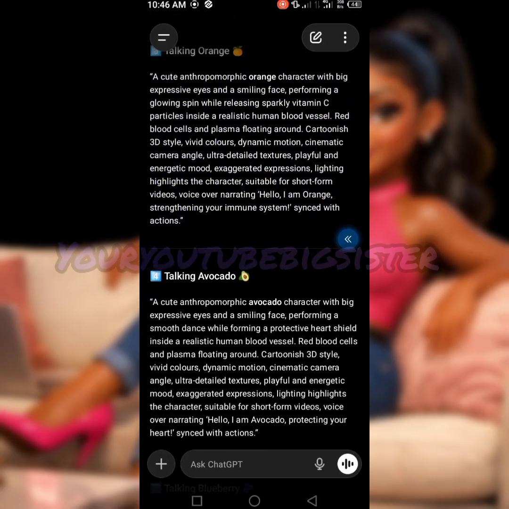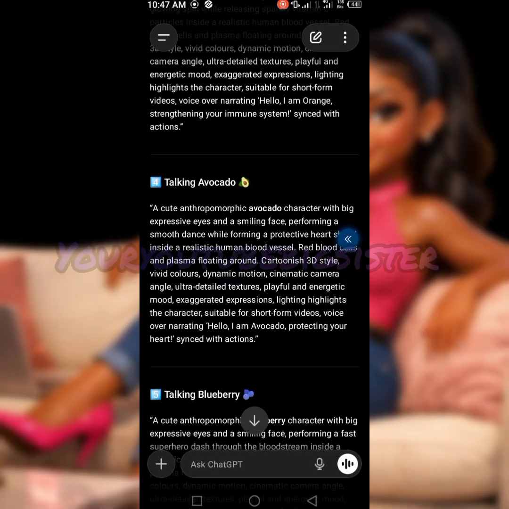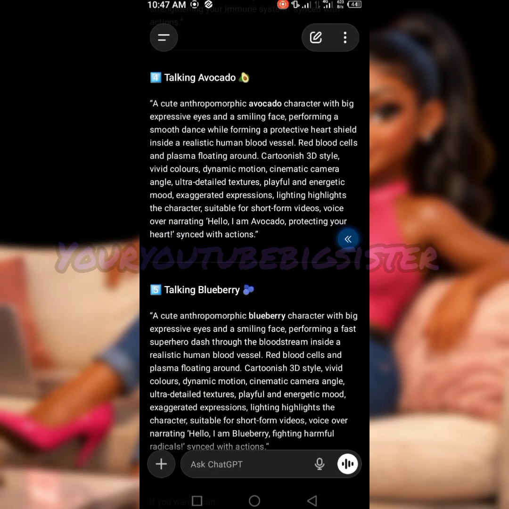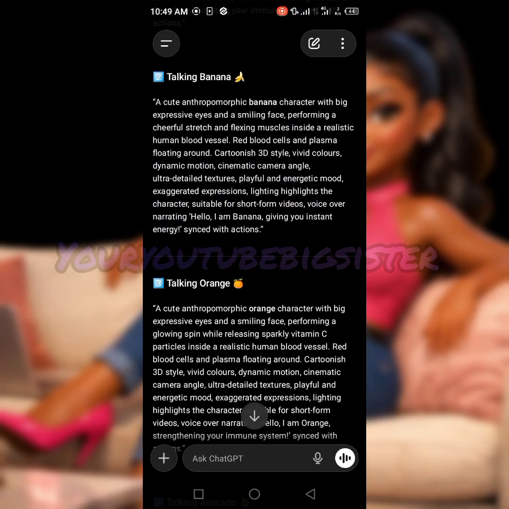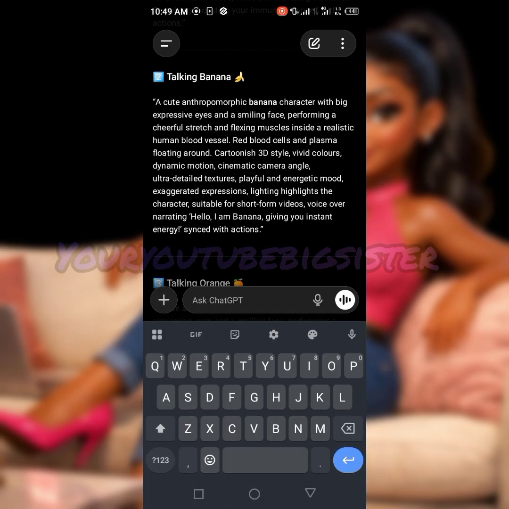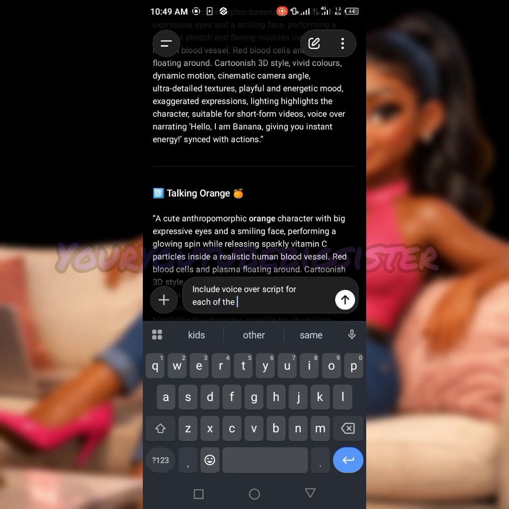Okay, ChatGPT gave us 5 prompts. You can tell it to make it 10, 20, depending on the number of prompts you need. So after this, we will have to tell ChatGPT to include a voice over script for this, right? Because we want to make our fruits talk. We have to tell ChatGPT to include a voice over script for each of the fruits.